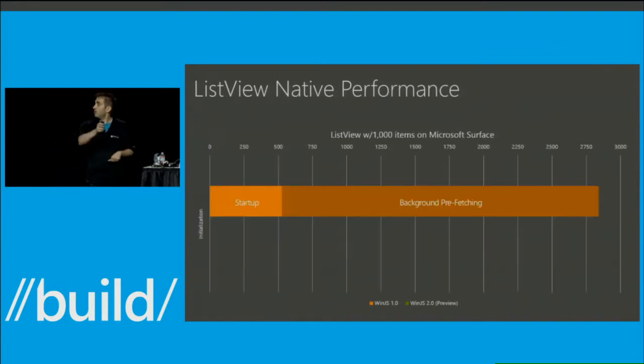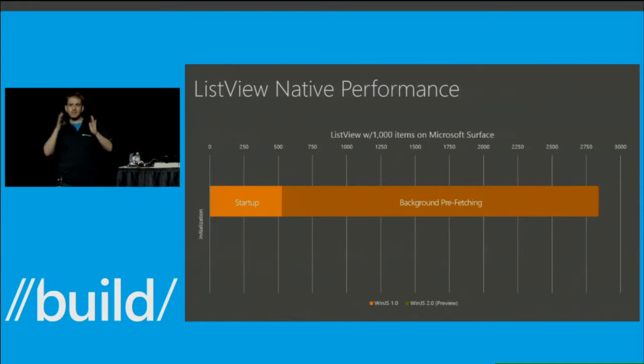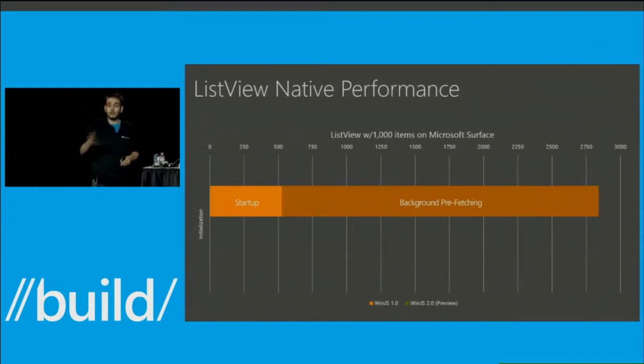As you may know, when you instantiate a list view, if you have a lot of items in it, we immediately rush to get the first screen of items all set up and interactive and ready for the user. But then in the background, we secretly go and load a few more pages of items so that if the user starts panning or scrolling, stuff is already ready for them.